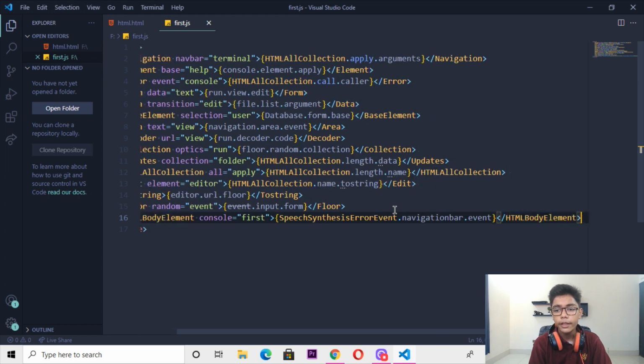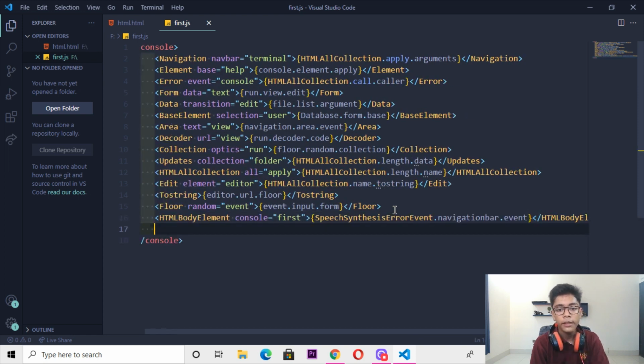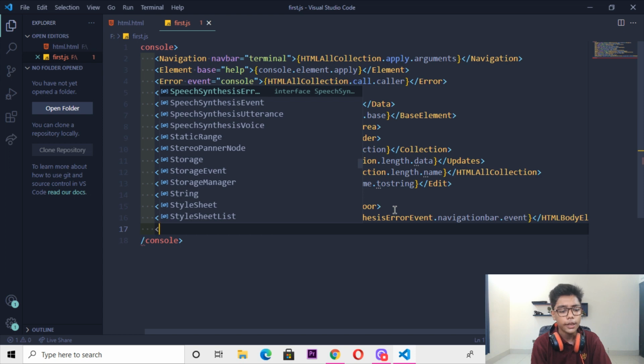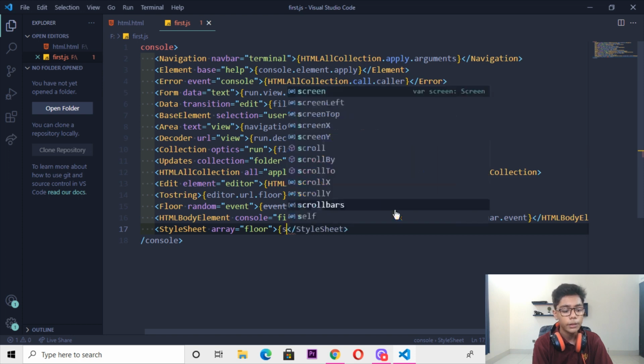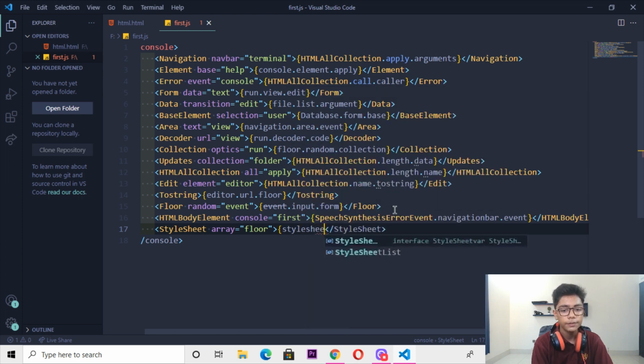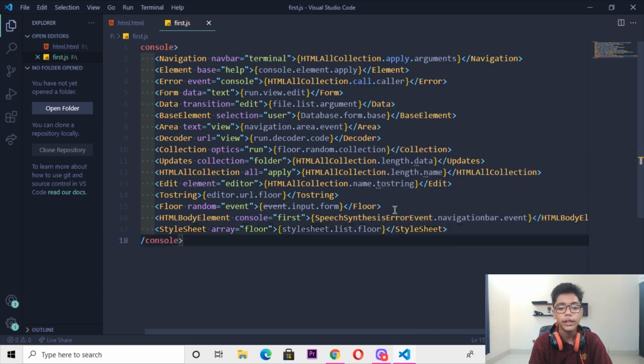When you're done with that, I will be moving down here and writing a tag which will be like style sheet, and here I will be writing a tag again which should be like array equals to. Then close this tag here and write another tag which will be like style sheet dot list, and I'll be writing close. Just close this tag now from here.